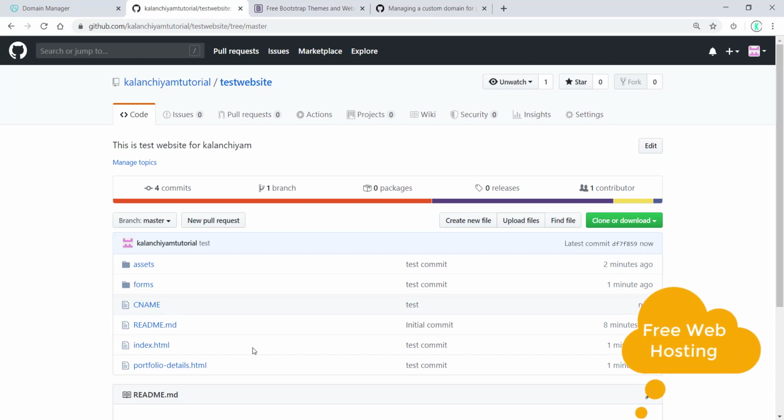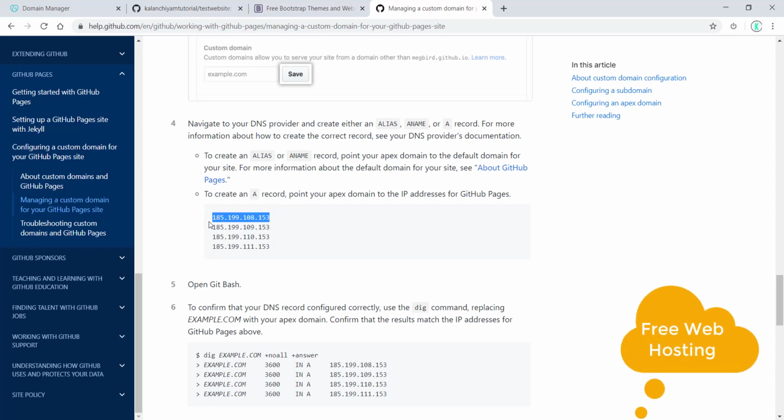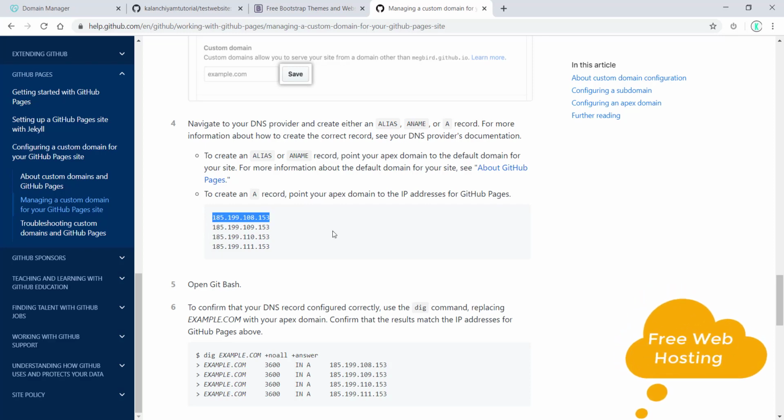The next one, in github.com, we have to search for the custom domain for your GitHub Pages. You can search it in Google and you will get the website. Otherwise, I will mention this URL in the description of the YouTube video. You can find it in the description. And then you have to point the domain to these IPs. Just take the first IP, and the record should be A.